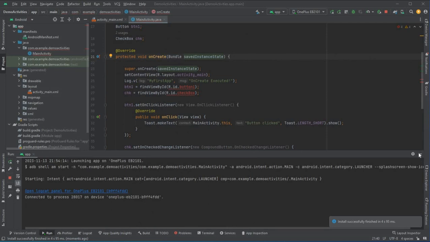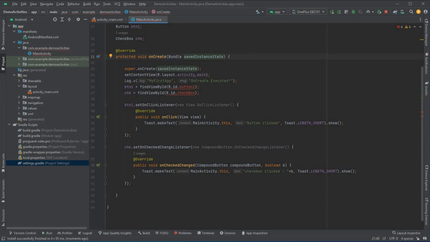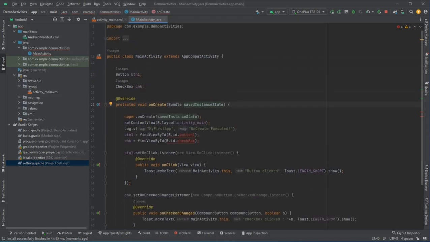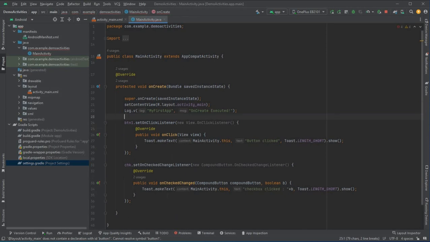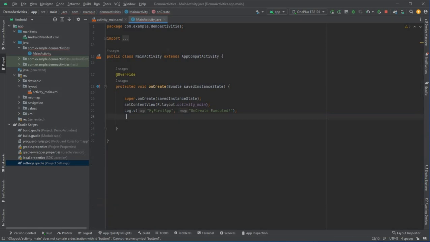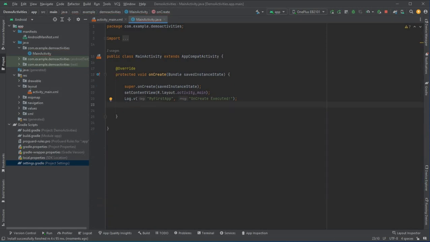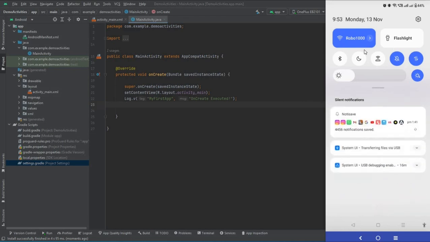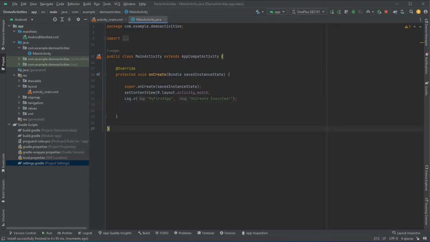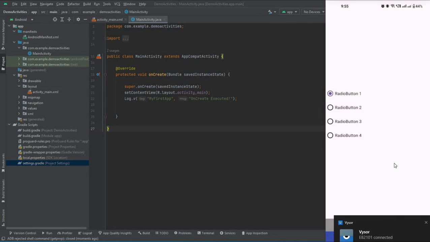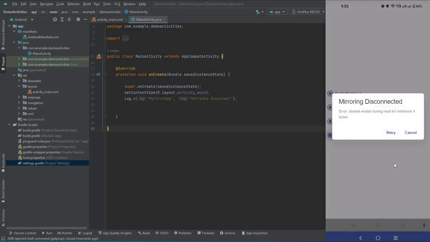Now when I'm trying to run this application, I got one error here, because we have deleted that button and checkbox from the UI, so our activity is unable to find the reference for those components. So I will just delete the code, because we have deleted those components from the XML layout. And my app is running now. So let's have a look at this app. So this is my app. Now as you can see, if I click on radio buttons, all are selected now.